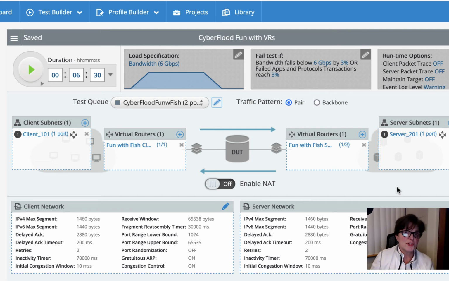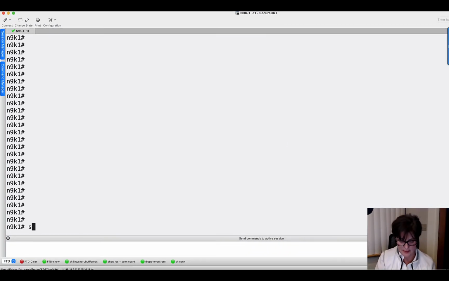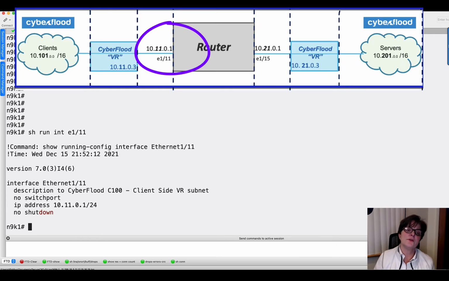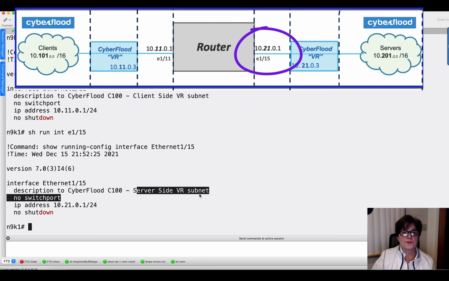And before we do anything here, I am also going to go over to my Nexus 9K. I'm going to do a show run interface E1/11. Now, in the prior video, this was 10.101 because it was the client subnet. It is now 10.11, and it is associated with the client side VR subnet. Show run interface E1/15. And this is the server side VR.